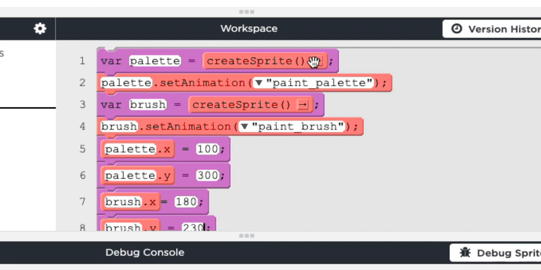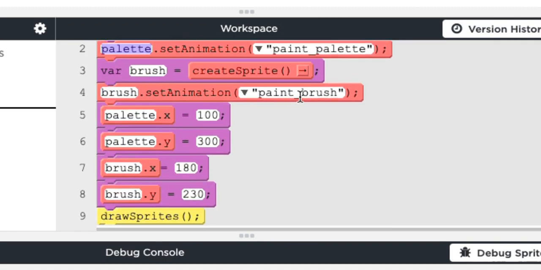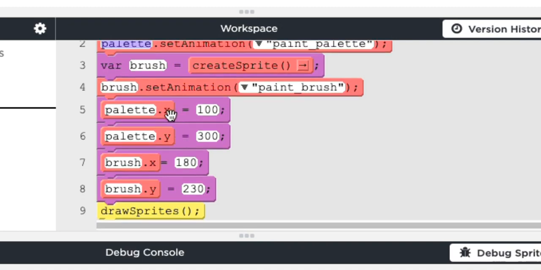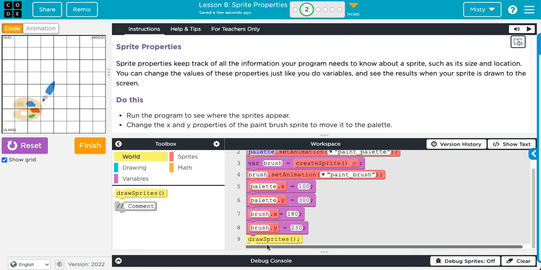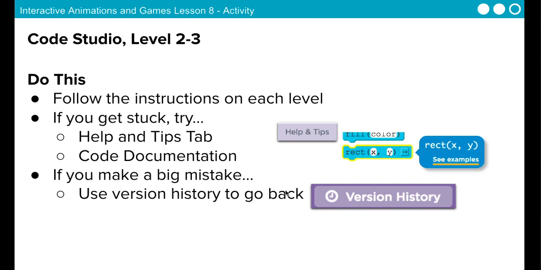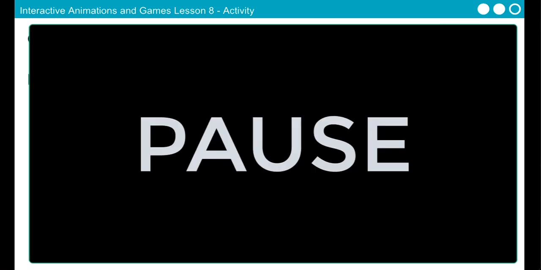We have a variable called palette where we created a sprite. We have set the animation of the palette variable to be a paint palette. We did the same thing with the variable brush, except we set the animation of the brush variable to be a paintbrush. And then we can individually change the X and the Y coordinates of these variables, and then we can draw the sprites. So hit finish whenever you're done with that, and then pause the video so you can do level 2, and then come back.